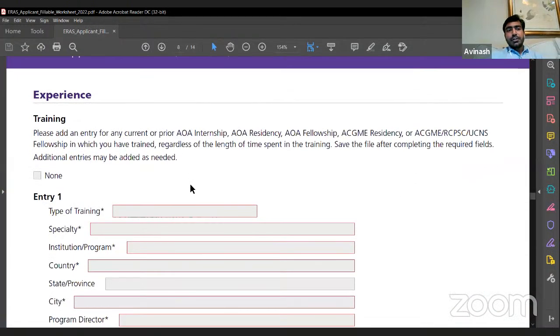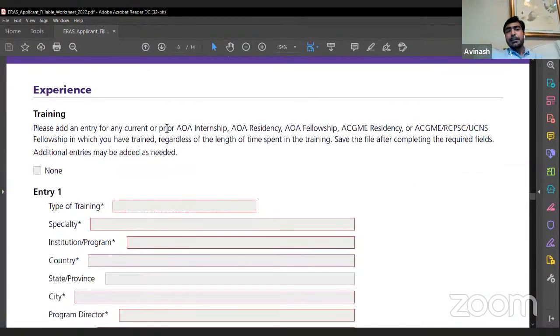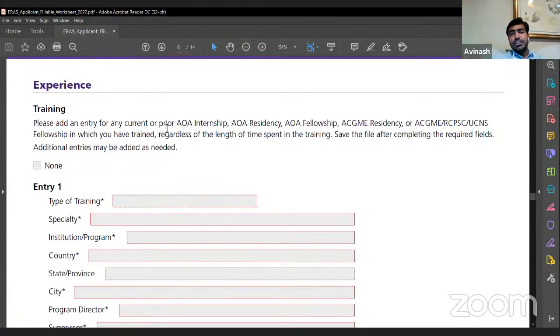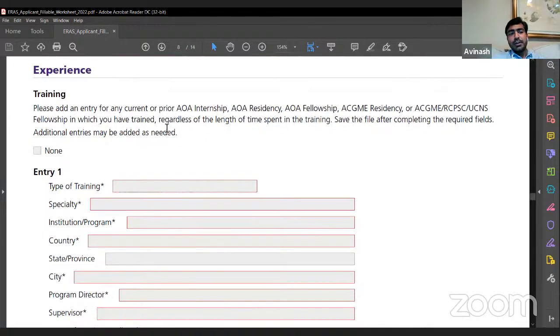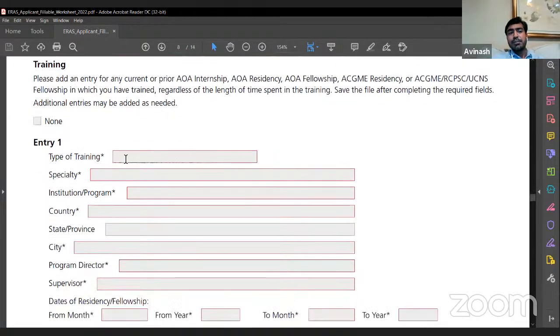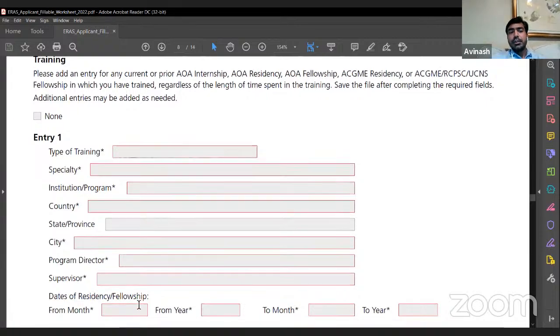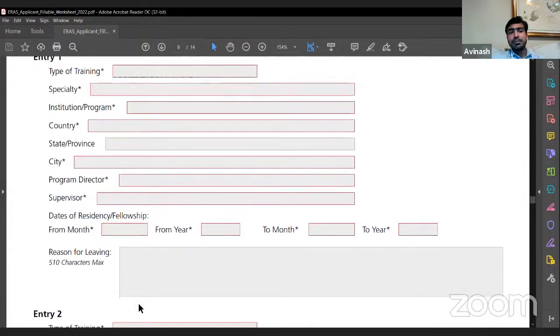Now, the most important portion is experiences. Like if you are doing training in a fellowship or residency in your home country, you have to write down here what type of training you are doing. Like, are you doing residency or fellowship? You have to write down here from which program, from which institute.